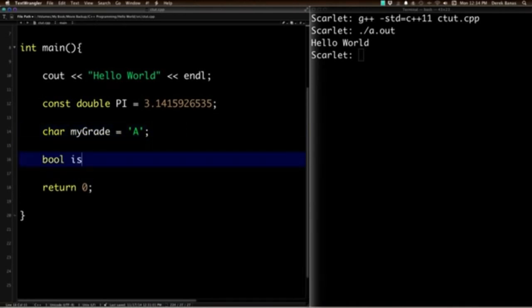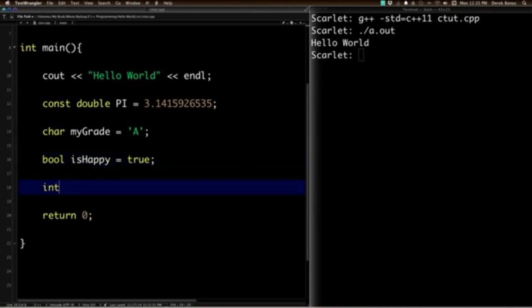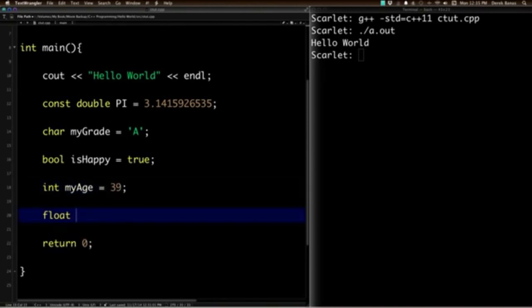Booleans, which normally start with is whenever you're defining the variable name, can contain true, which is going to be comparable to 1, or false, which is going to be comparable to 0. Ints or integers are just whole numbers without decimal places. Floats are floating point numbers just like doubles, and they normally are accurate up to 6 decimal places.